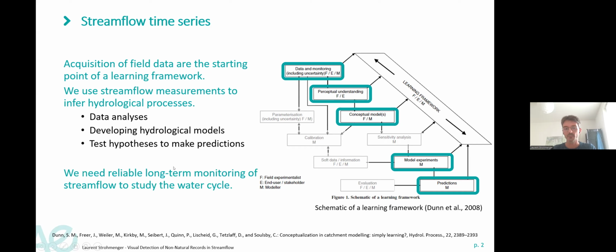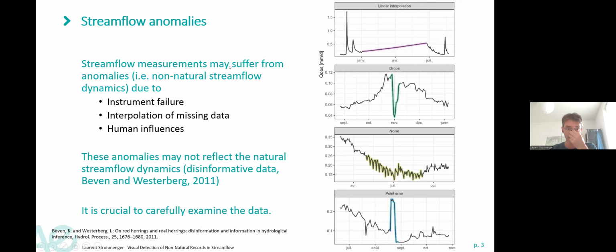So we need reliable long-term monitoring of streamflow data to study the water cycle and to have reliable hydrological models. But sometimes streamflow measurements may suffer from anomalies due to instrument failures, to interpolation of missing data, or to human influences.